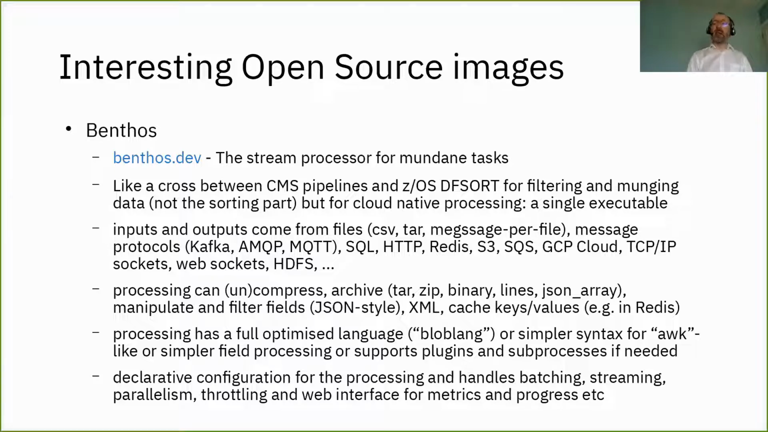Benthos is kind of like that, but the inputs and the outputs are coming from anything cloudy or even anything local. So multiple files, tar, CSV, messages, S3 objects, all the things are put there. Bring them in, you give it a configuration file, it can then process them, filter them. The way that it filters things is very powerful. It can do JSON and XML and all sorts of things as well. It's got an optimized language for you to do a lot of that filtering. And it does a lot of the stuff for you, like parallelism and throttling and streaming, and shows you metrics as things are going on. Yes, I rather like that.